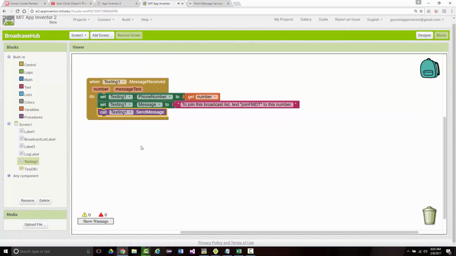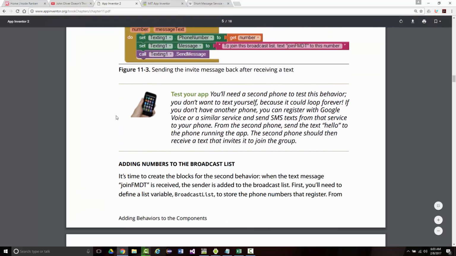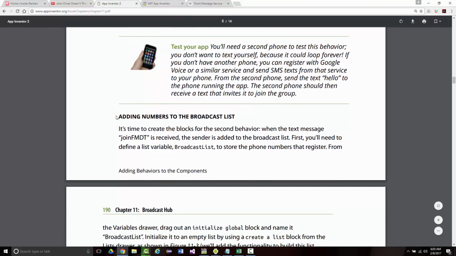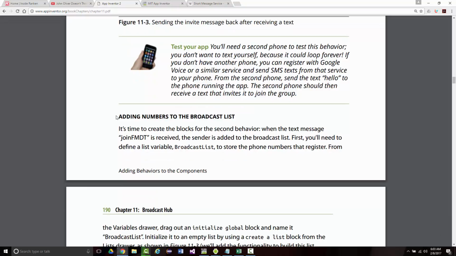All right. So what are we doing? We're getting the person's number. We're getting our text message set up to them, and then we're sending it out, for lack of better wordage. So as it says, in order to test this, you'll need a second phone, and if you don't want to, they mentioned you could use Google Voice to kind of fake it.